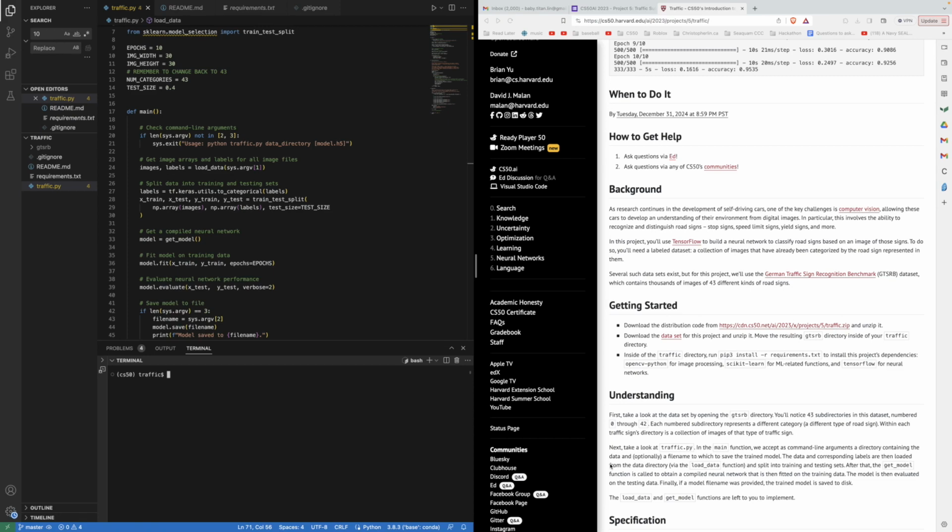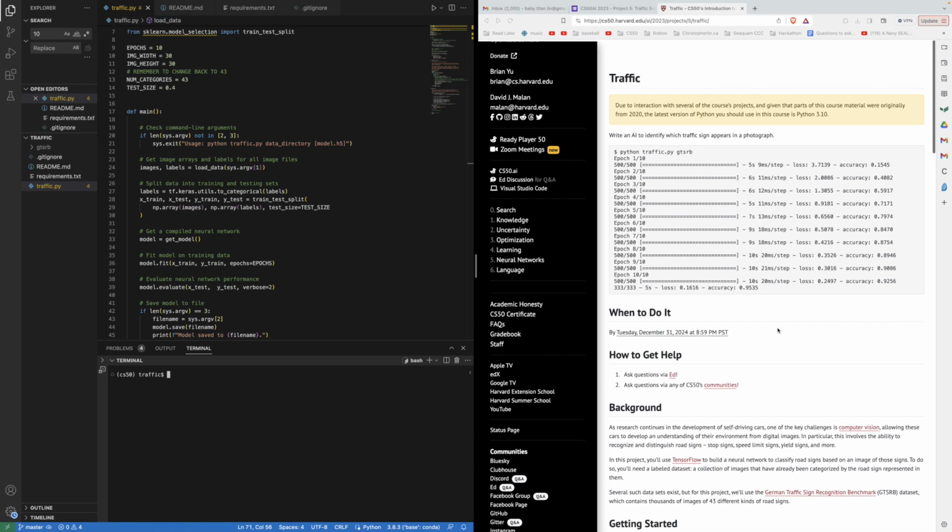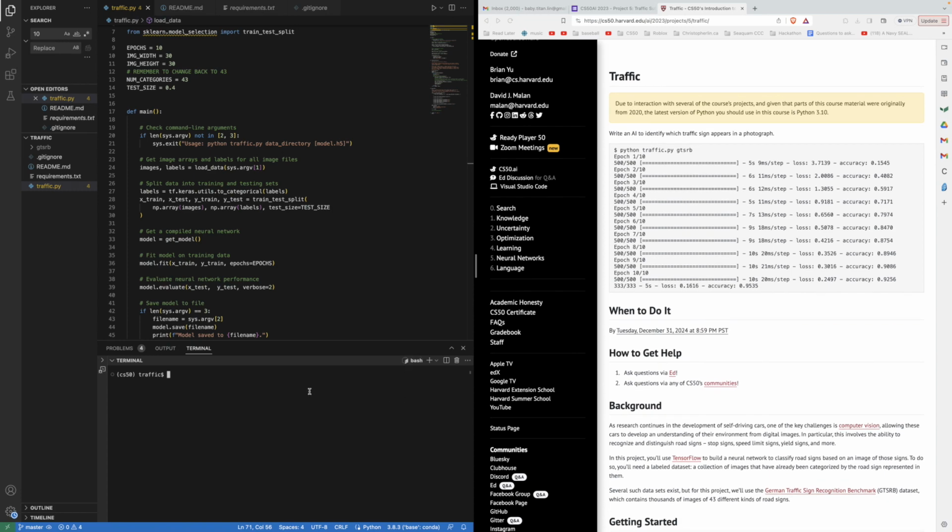This is my CS50AI problem set 5 traffic project. So I'll run the program while I explain, and while I go over the specifications.